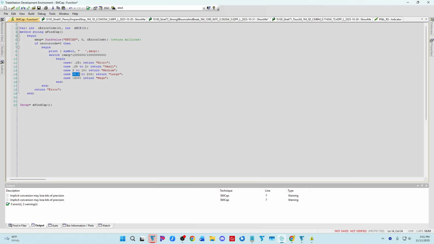See this full 10 integer here, this is 10 billion. And 0.25 of a billion is what? 250 million, right? So if we have a market cap less than 250 million, then it's a micro. 250 million to 2 billion is small, 2 billion to 10 is medium. 10 to 200 billion is a large cap, and over 200 billion is a mega cap.